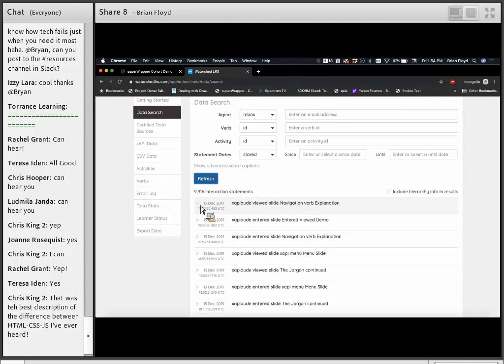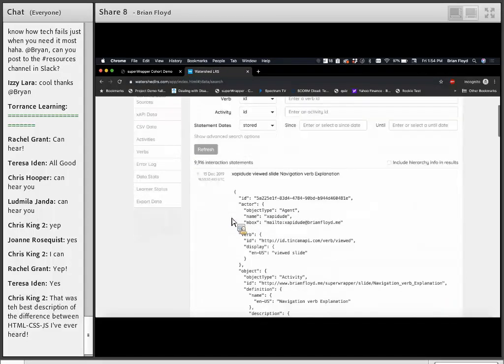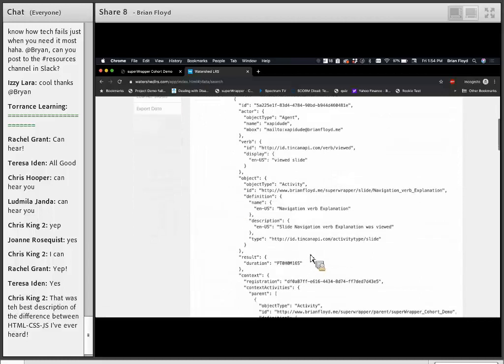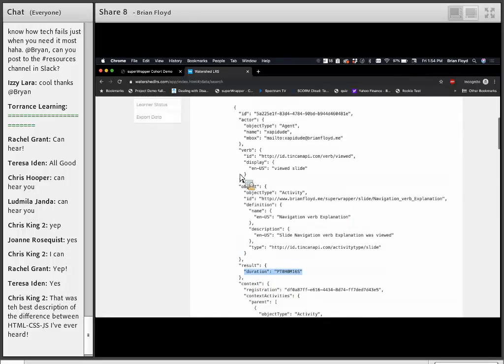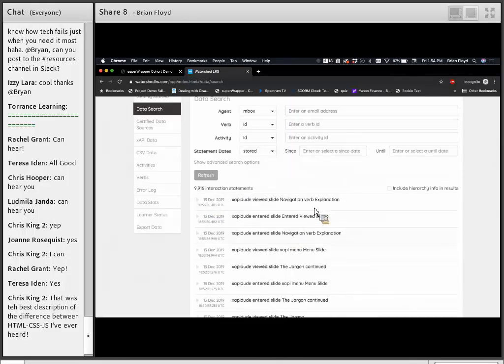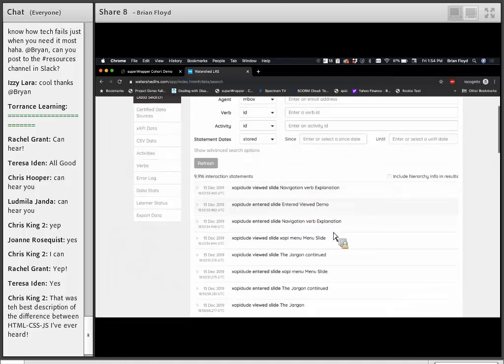Without getting into brackets and commas and all that good stuff, you can see here, remember I wanted to wait 15 seconds, and it looks like I delayed 1 second because the actual duration we spent on that slide was 16 seconds. You may notice there are two different verbs here referring to this Navigation Verb Explanation. There's entered slide, and all that's saying is that I entered that slide. I don't know how long the user was on it or what they did on it.